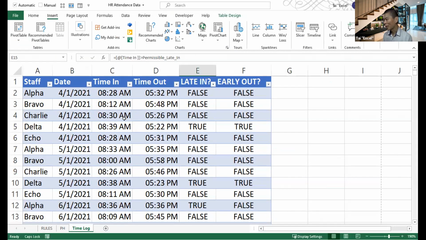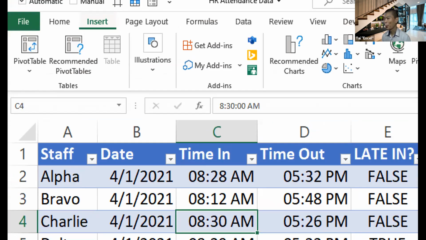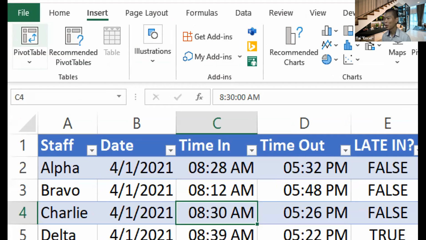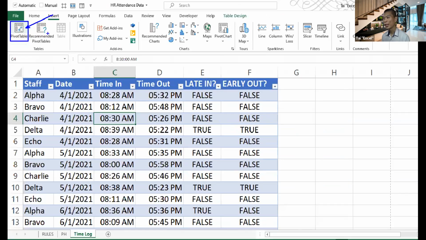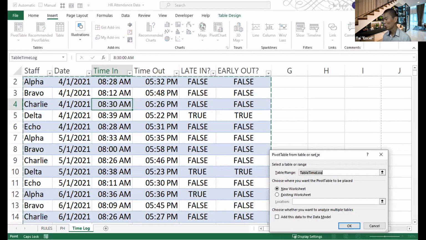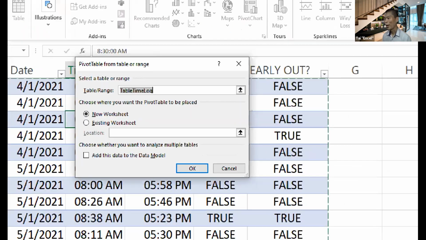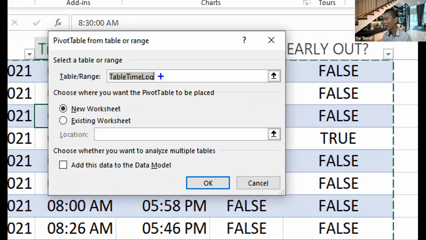So now let's go back here. You just click inside here, make it simple. And we go to Insert. Insert, there's something called PivotTable. Insert PivotTable. After you insert a PivotTable, it will prompt you where you want to create the PivotTable, and you can notice the name appears here again.